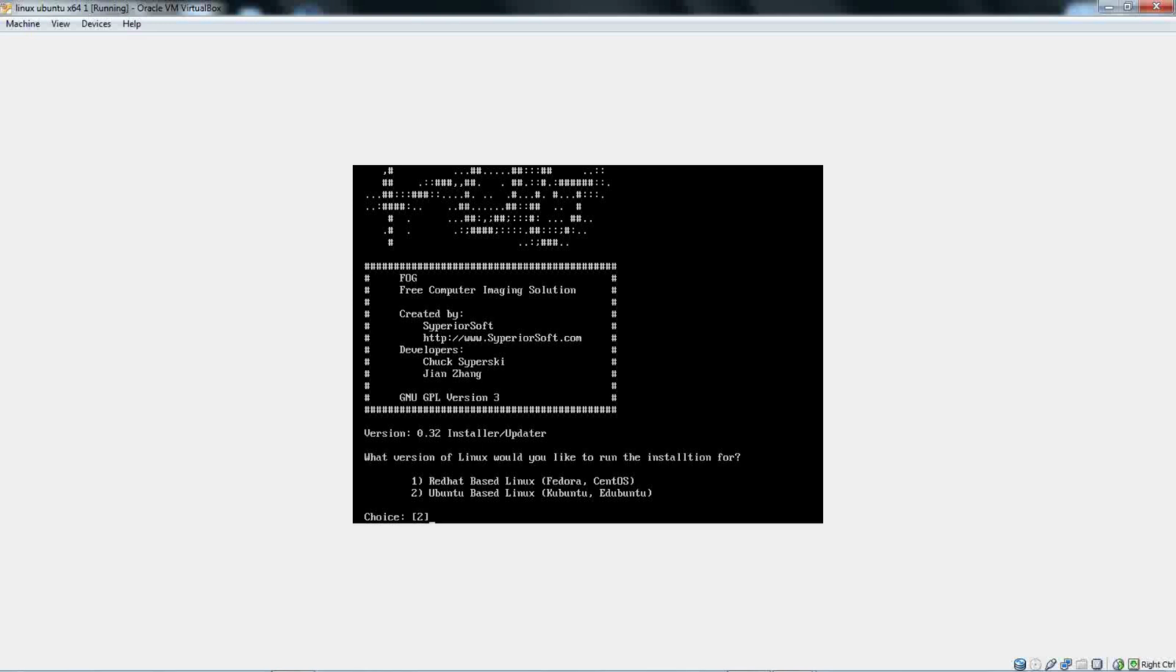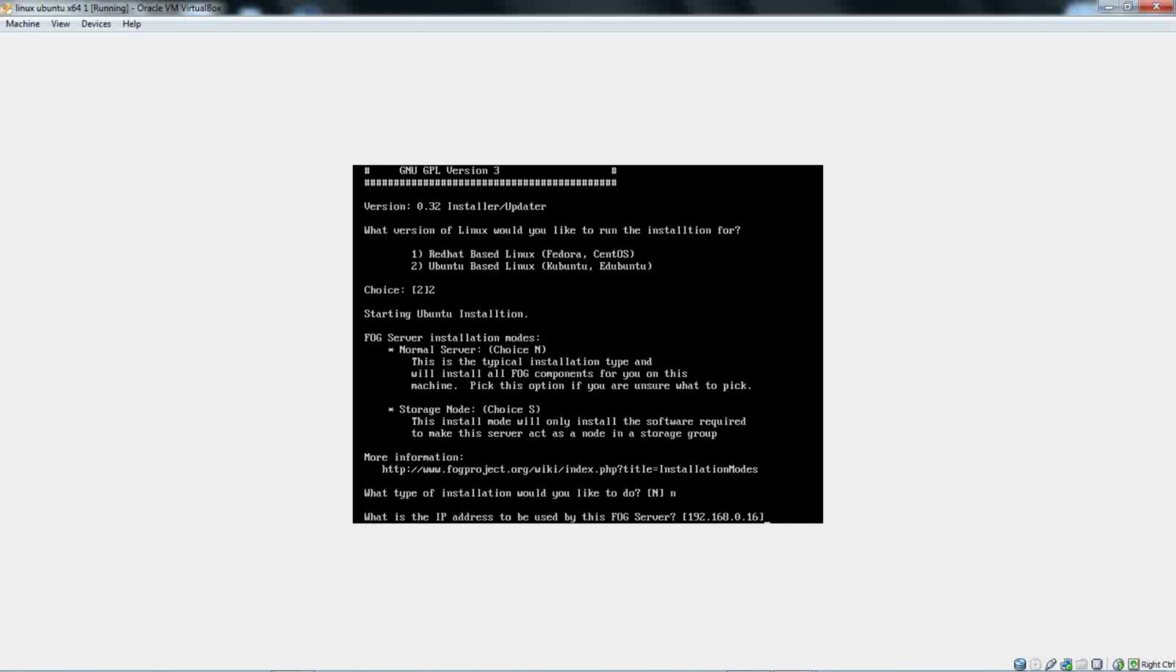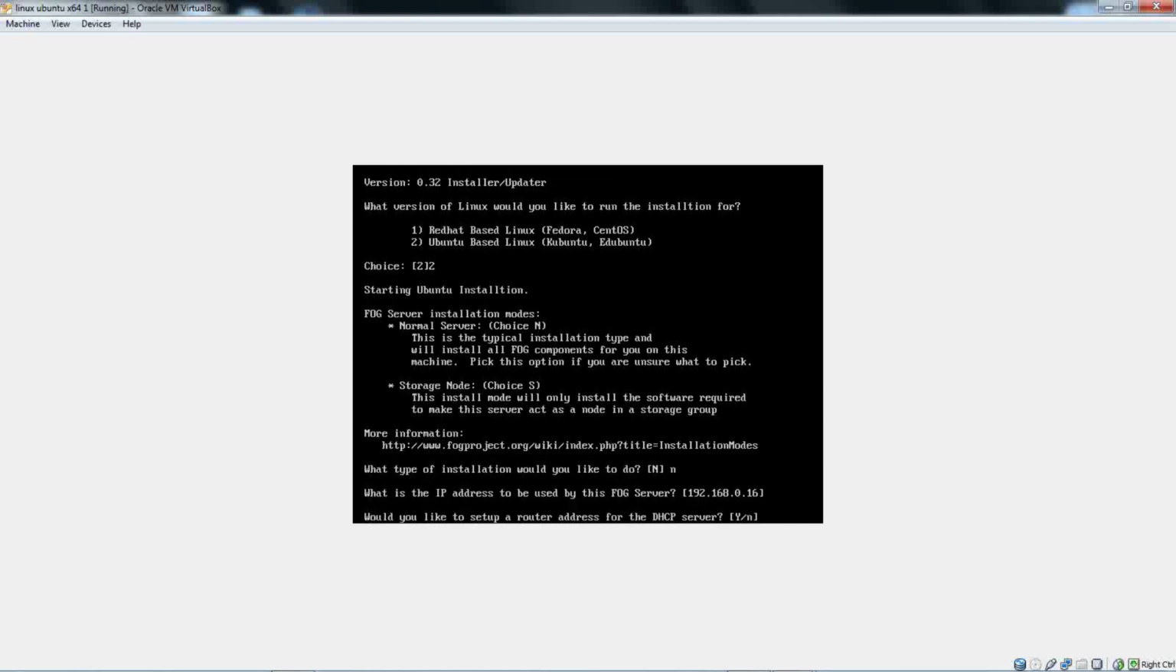and we are using Ubuntu, so this is 2. However, if you're using Fedora or CentOS, then just choose 1 like that. But in this case we're using 2, so I'm just going to say 2. Let's see, what type of installation would you like to do? We're doing a normal server. This isn't a storage node. So this is a normal server. Press S if you're doing a storage node. So N. Yes, that is the IP address.